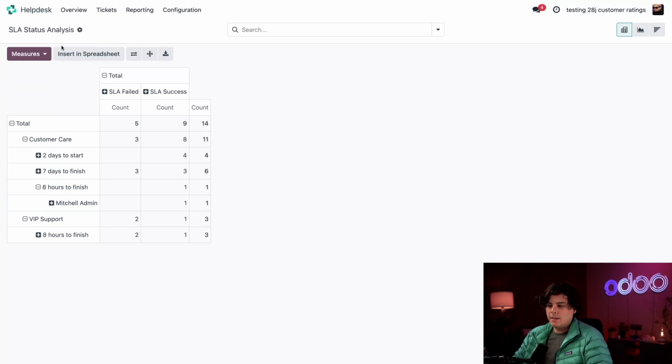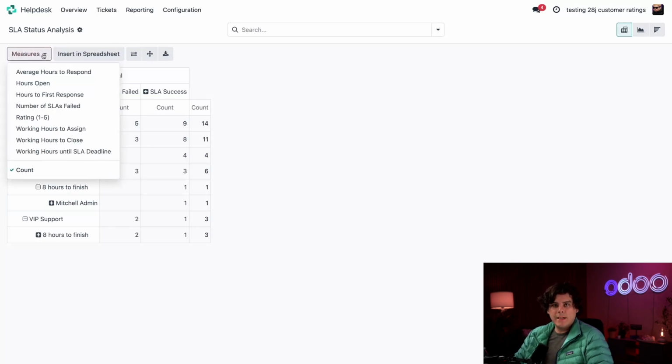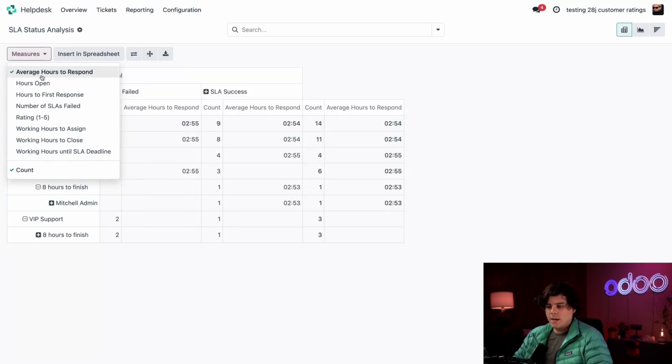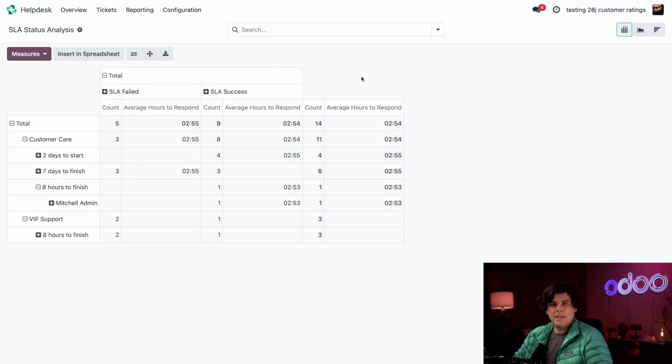Just like in the ticket analysis, we have our measures options as well. However, I can add multiple measures to one report in the pivot table view. So if I want to see the number of tickets and the average hours to respond, I'm going to select to add them. So select average hours to respond over there, and we'll see an additional column has now appeared immediately.